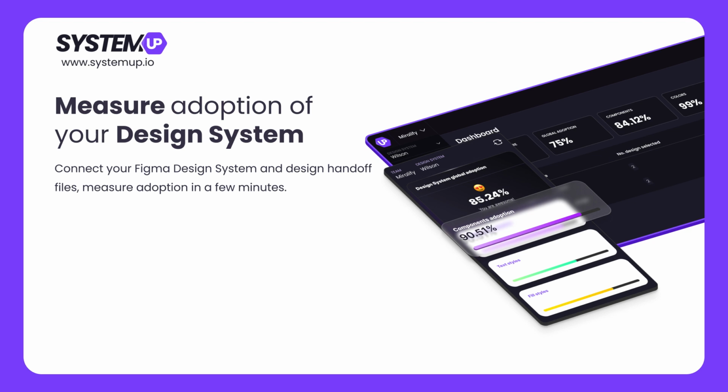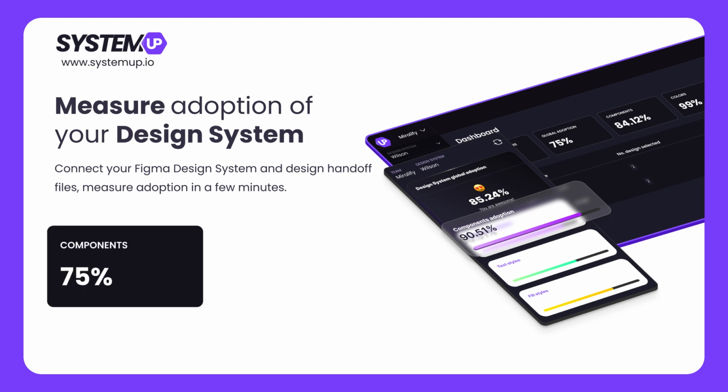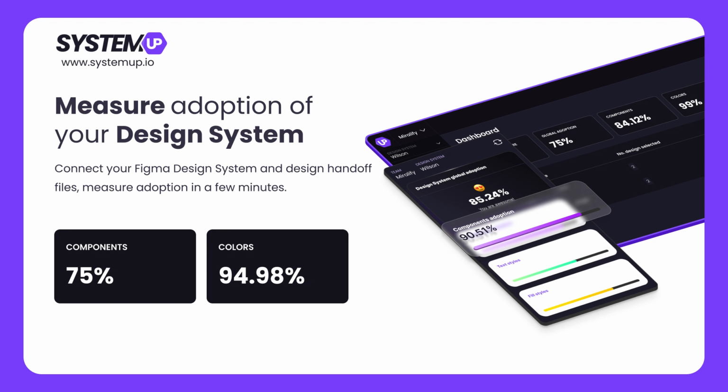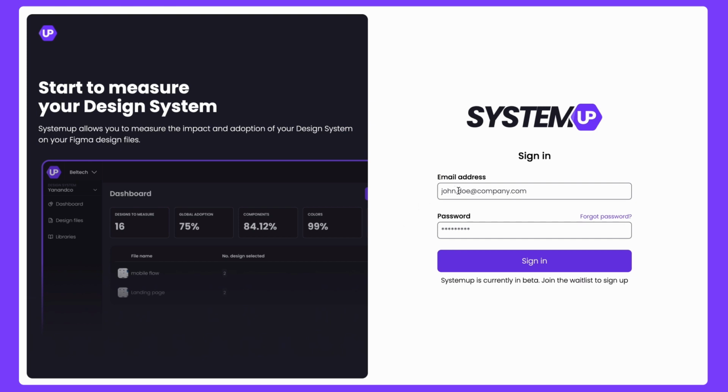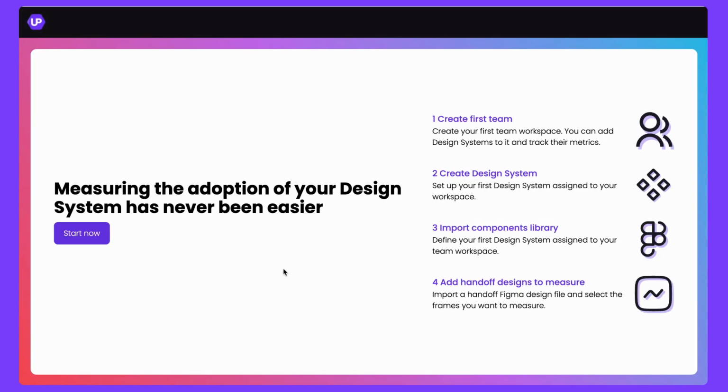Systemup enables you to measure the rate of used components, the rate of colors derived from the design system, the rate of text styles. I will go to Systemup.io and log into my account. Once logged in, I can configure my design system by clicking Start Now.